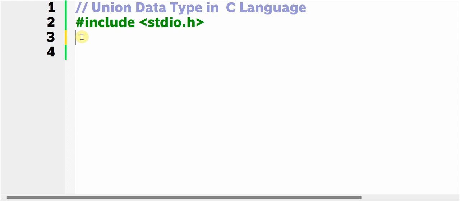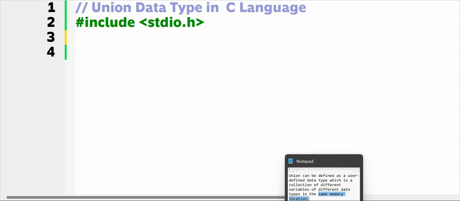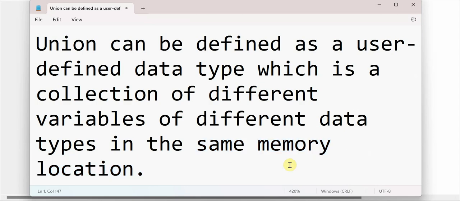In this tutorial, we will learn about union data type in C language. So let us look at the definition of union. A union can be defined as a user-defined data type, which is a collection of different variables of different data types in the same memory location.